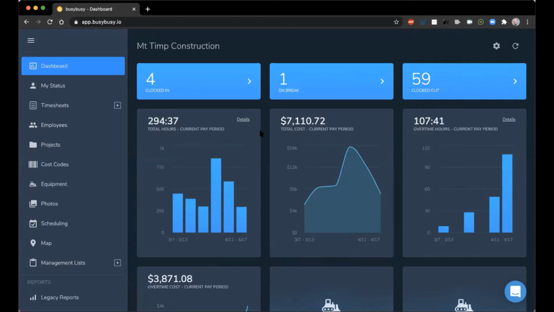So these cards, just to help you understand how these cards work, you can see this first card is the total hours for the current pay period. We're sitting at 294 hours and 37 minutes for our test company. This is our company that we use internally to test and demo for our clients. But you'll see this pattern here. This is a great way to look at this.